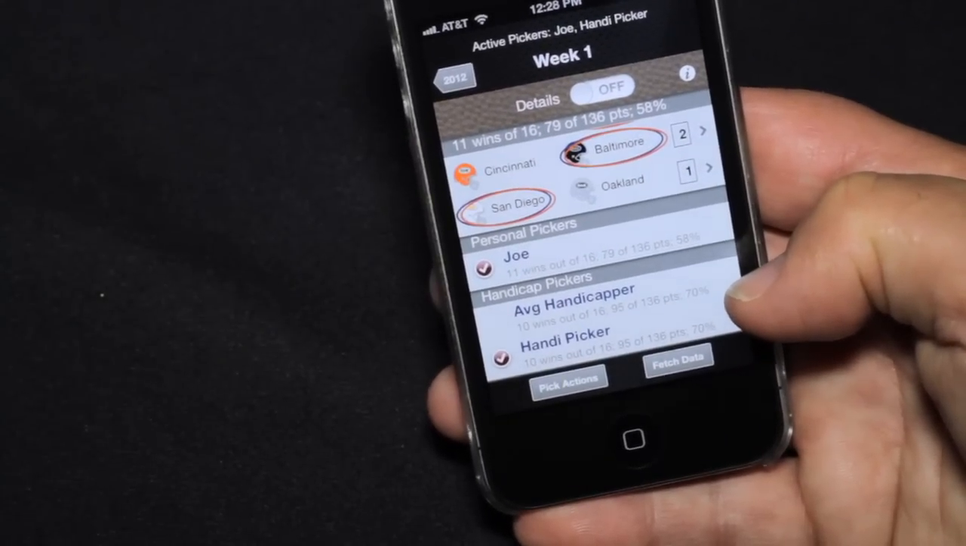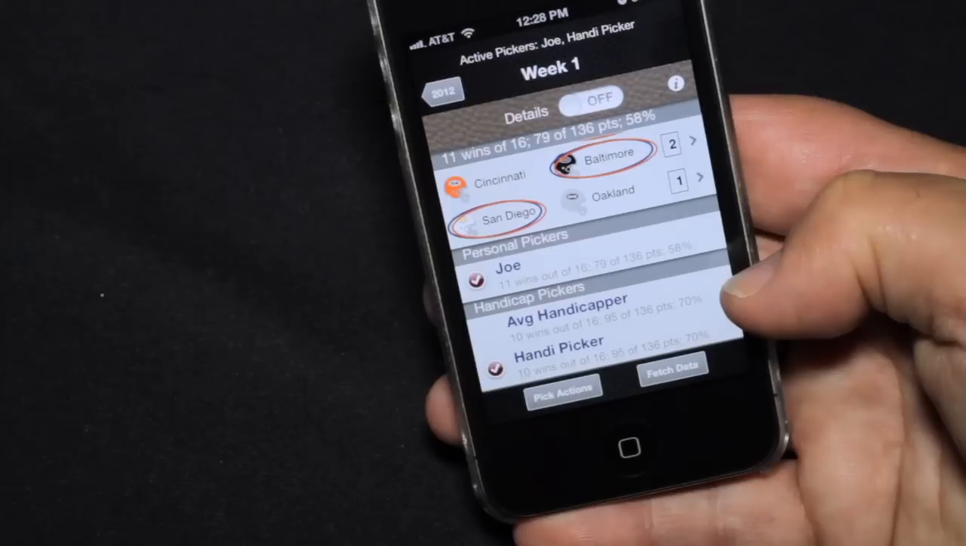In following videos, we'll get into some of the handicap features and additional sharing features.